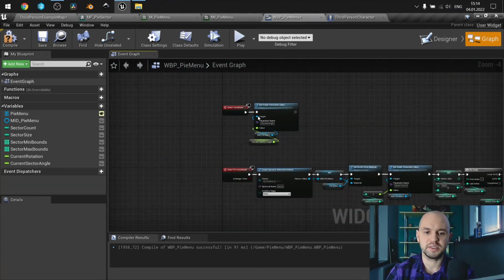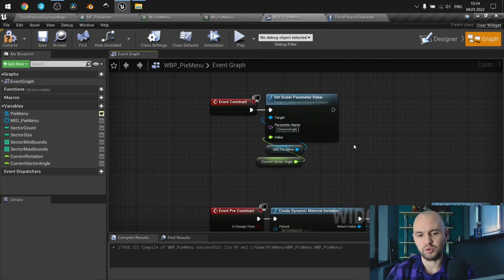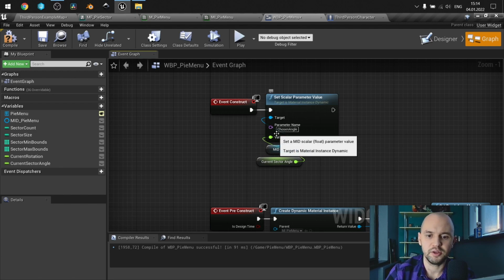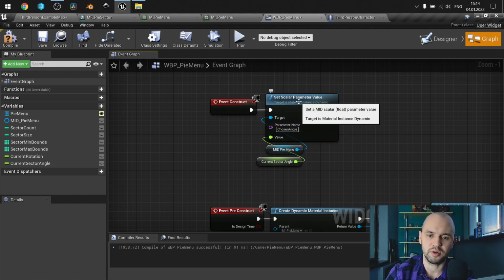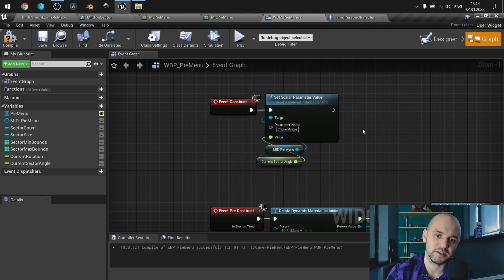The last part is event construct. So once I'm selecting my element and then reopening my pie menu, I need to have my chosen item correctly highlighted. That's why I use current sector angle and use it as the attribute for the chosen angle inside the material instance.